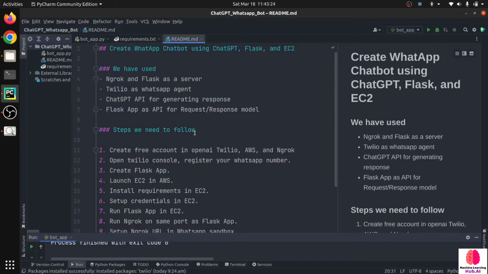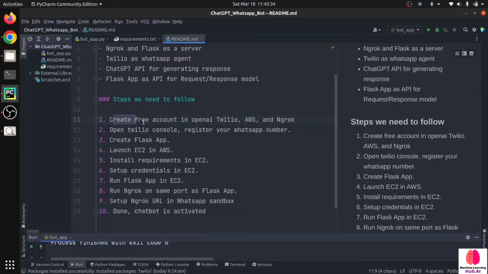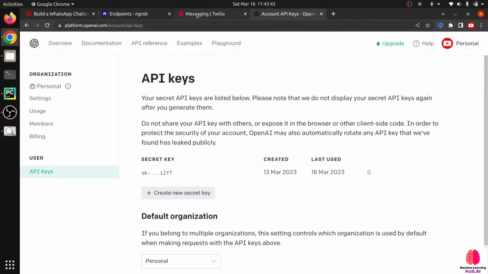Before starting all of this, we need to have a few accounts. So I'm going to clear the flow. First of all, we need to have accounts in OpenAI, Twilio, AWS, and then Ngrok. So let me go to the console. I'm just closing unnecessary tabs.